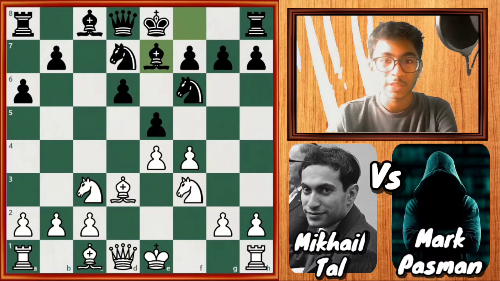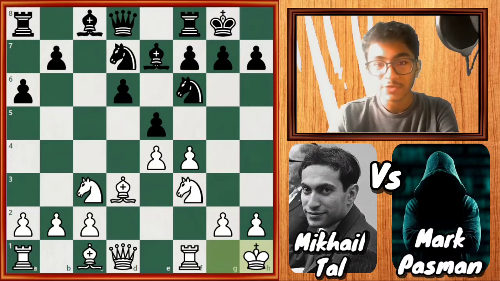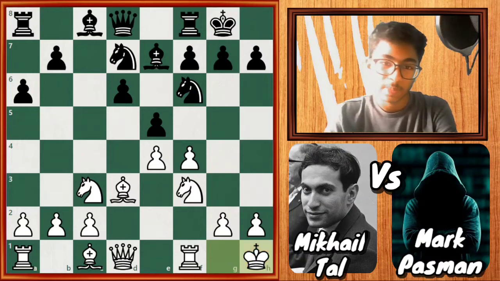So bishop to e7, castle by Mikhail Tal, castle by Mark Pasman, king h1. The idea of king h1 is that if the king was on g1, there could be some dark square weaknesses. So after king h1, the king is very safe, and white can attack by playing h3, g4, g5.